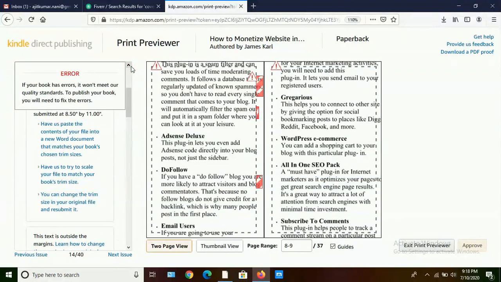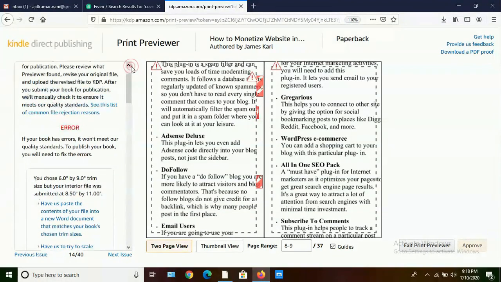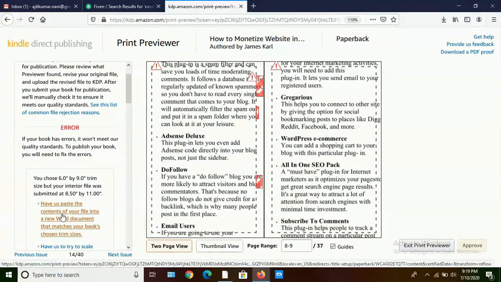Then what you can do is, you can see here under the error, you chose a 6.0 by 9.0 trim size, but your interior file was submitted as 8.50 by 11. Means our book content should be within 6.0 by 9.0 trim, but we gave 8.50 by 11. So simple, we can change it in the Word document and re-upload it, or do what I say. Just click here: paste the content of your file into a new Word document that matches your book's trim size. Just click on it.